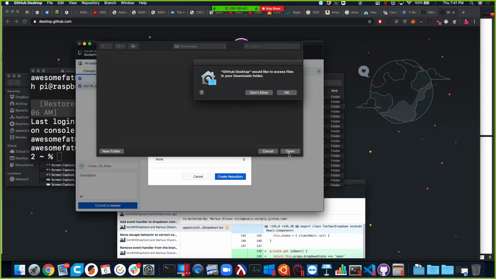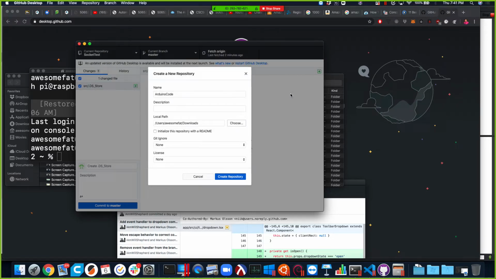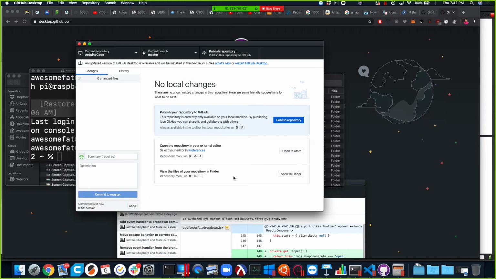And this is going to create a folder for me that's going to be empty initially, but it's going to have my repository defined in there. So I'm naming my folder Arduino code. It'll create the repository in there for me. You tell it what path you want it in. I usually don't initialize it with a README, and you don't need any git ignore or license stuff for it. So you just say create repository.